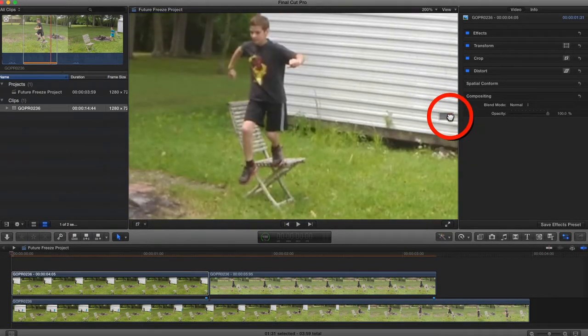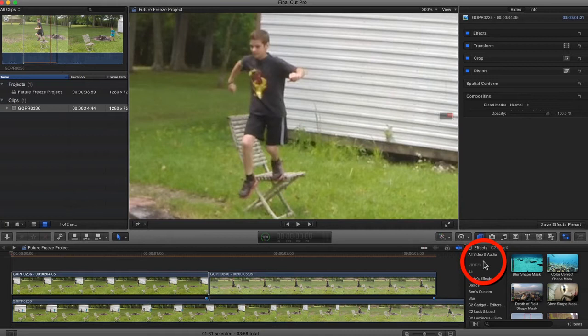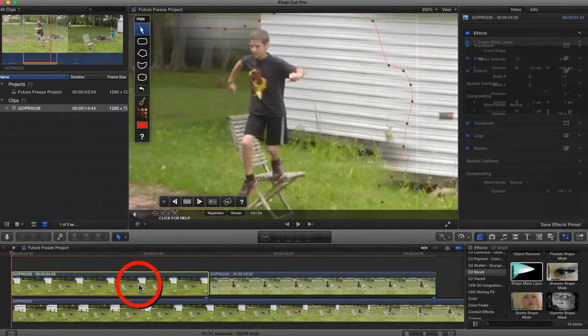Now, there's an issue with CoreMelt right now. You can't use the Final Cut native mask effect and have it track with TrackX. You have to use the SliceX mask. So I'll come to Command 5, open my effects here, come down to C2 SliceX. I'm going to take this Shape Mask layer effect and put it on that clip.